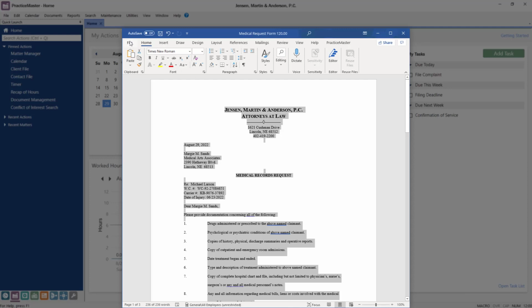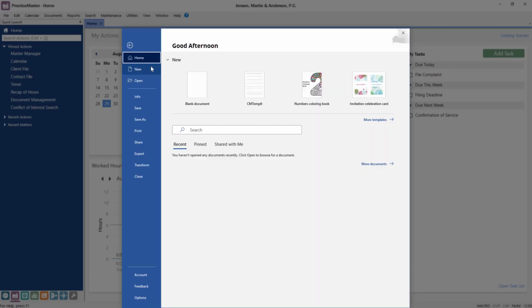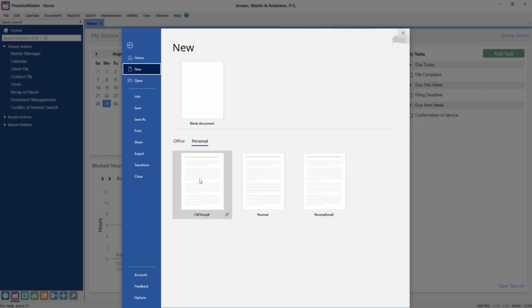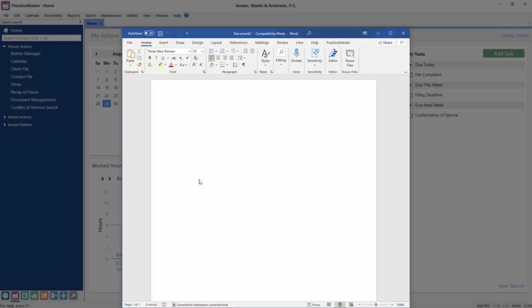To do this, click File and then New. Clicking Personal will display available templates. Then, select cmtemplt.dotm. Let's use a medical records request form as an example.